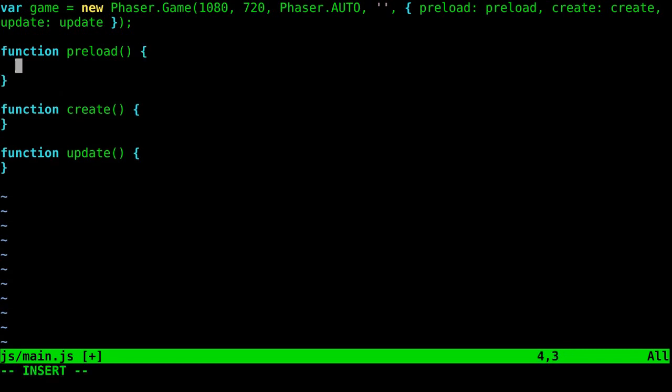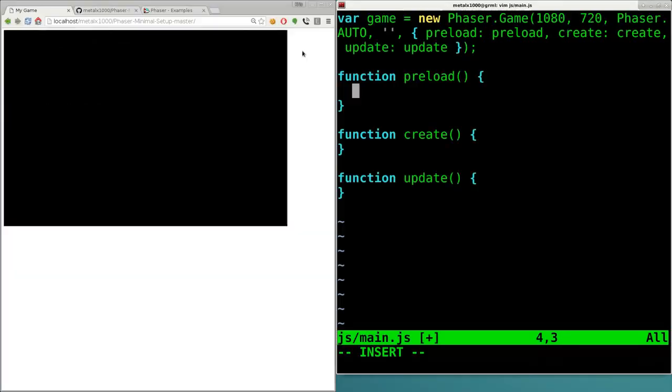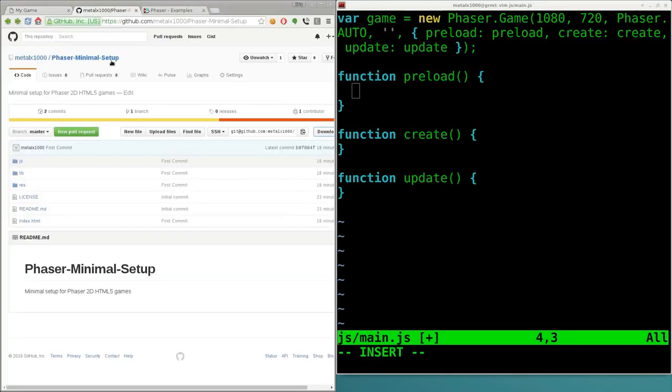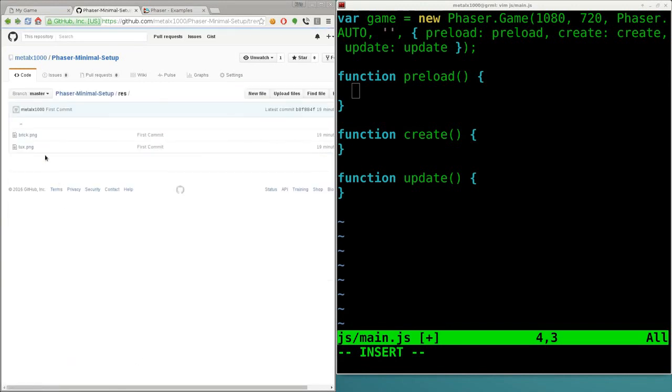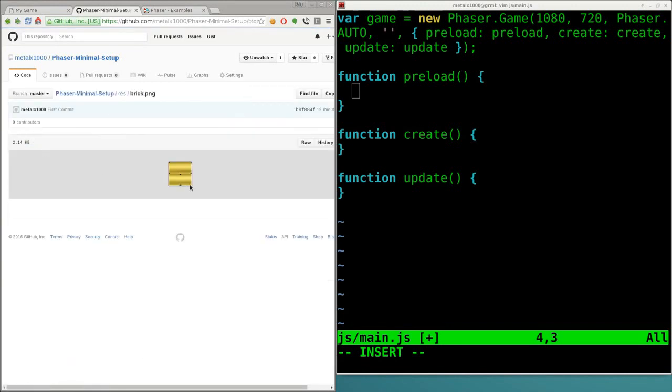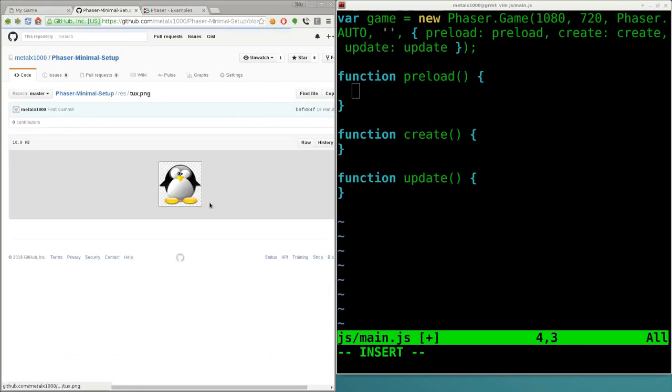So we're going to go ahead and load an image. Now, if you look at the repositories that you downloaded from GitHub, you see there's a res folder that I created for resources. And in here I have 2 images. I have a brick.png, which is just a little thing I made, a repeating pattern. I made that in GIMP. And then there's an image of Tux that I downloaded from the internet, which I actually don't know if I have the rights to use, but there it is.